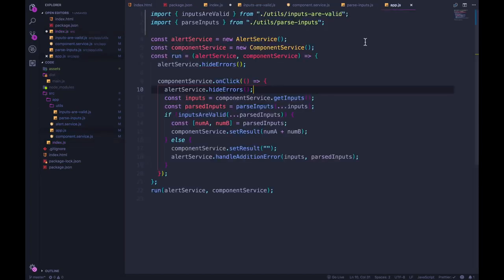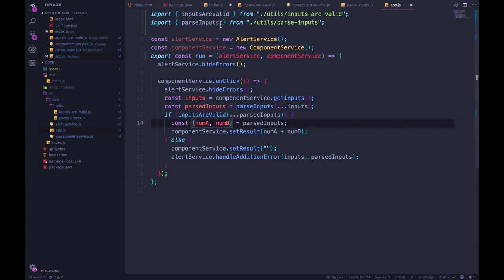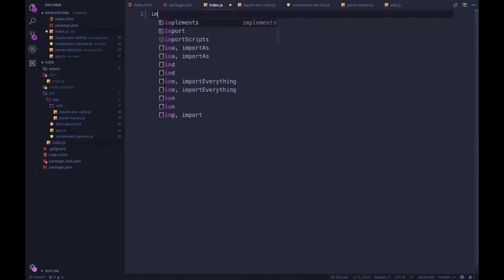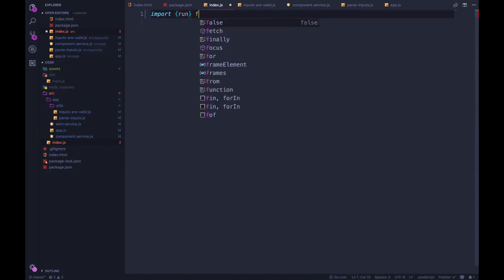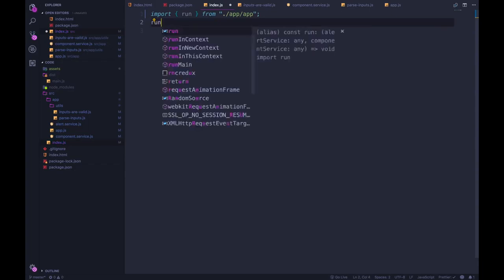And the most logical choice would be to call this function from inside of index.js. This is the function that starts everything. So instead of calling it inside of our app.js, I'm going to delete that and export it out of this file. Now inside of my index.js, I can import run from the path to that file, ./app/app is the name of the file. And then I can call run.